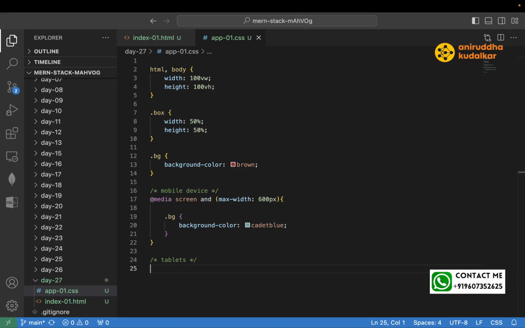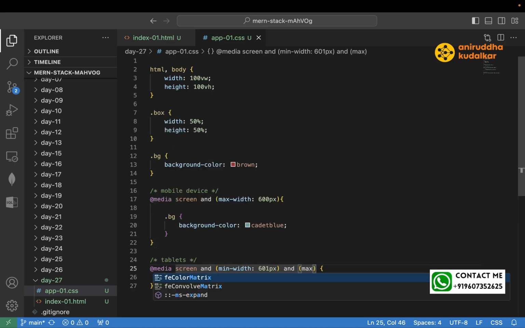So for tablets, I'm not sure about the width. So here we can write something like this also: @media screen and min-width 601px, and max-width 1024px. So instead of pixel you can use anything.